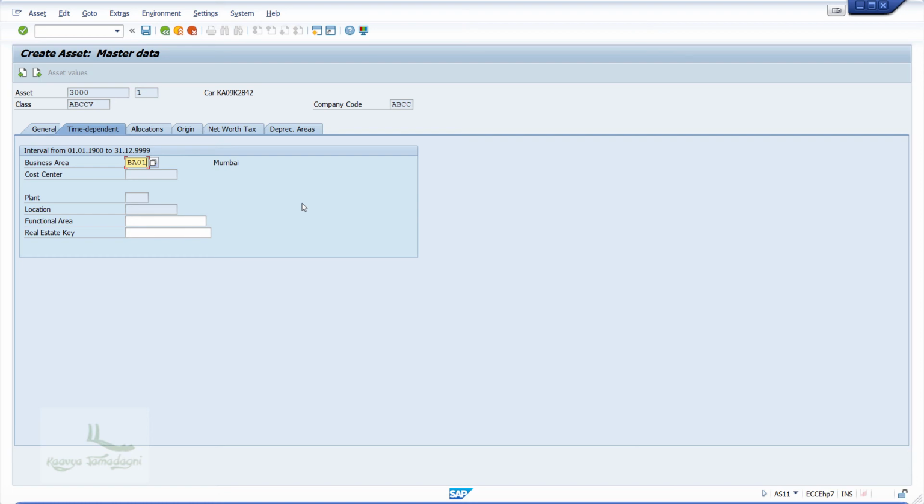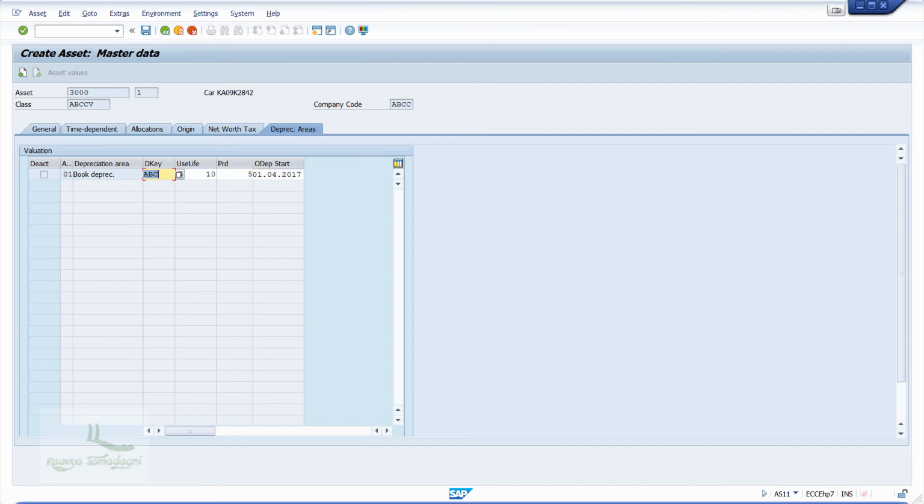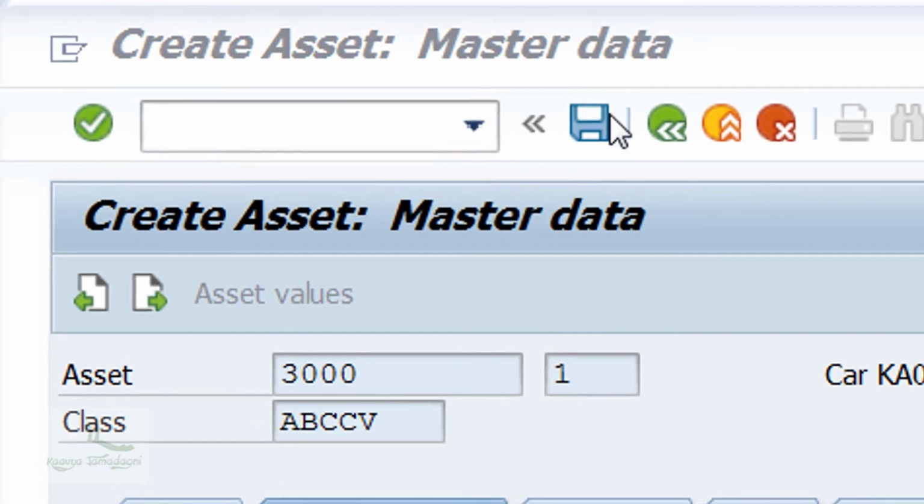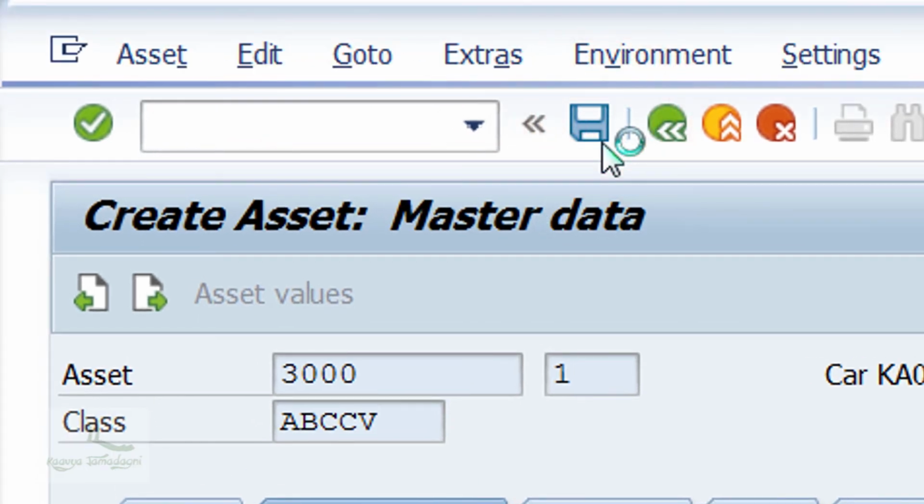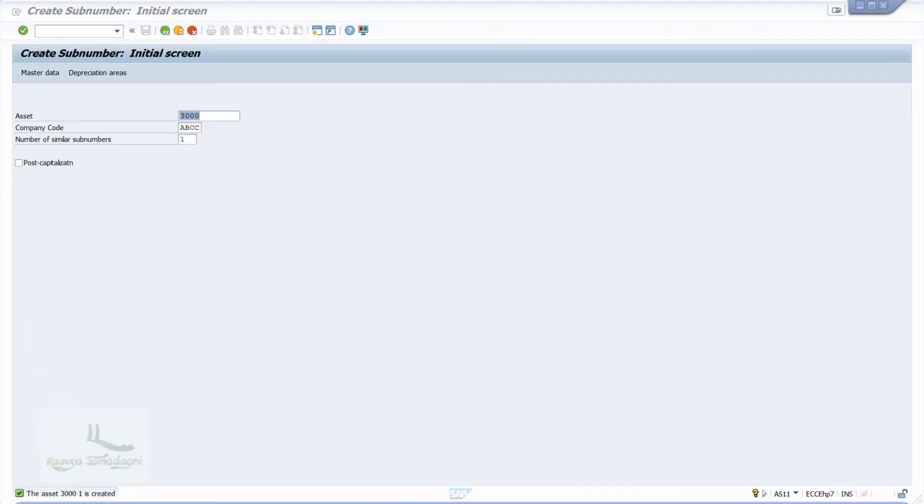Now, click on the depreciation area tab. Here also, we can see that the field values are copied to the sub-asset from the main asset. So guys, I hope you can connect to the concepts which I had explained before the configuration. When we create a sub-asset from the main asset, all the characteristics will be copied from the main asset. But we will have an option to override the field values during the sub-asset creation. Okay? Now, I'll click on the Save button. We will get a message that asset 3001 is created.